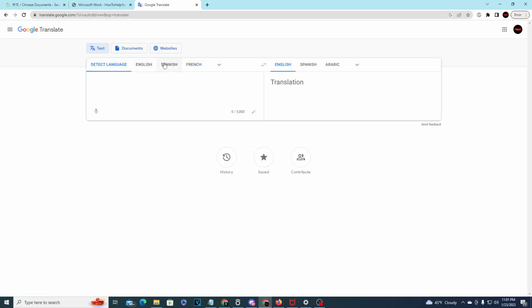Put on detect language, or if you know what language the document is in, you can just keep it on. You could change it to the language that it's in, and then you choose the language you're translating to. So if you know English, or if you want it in English, you put this.